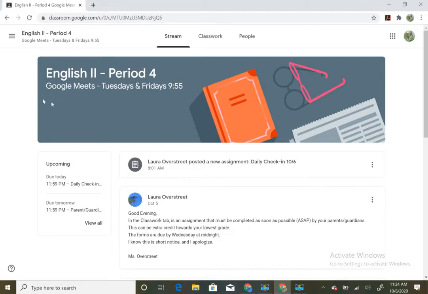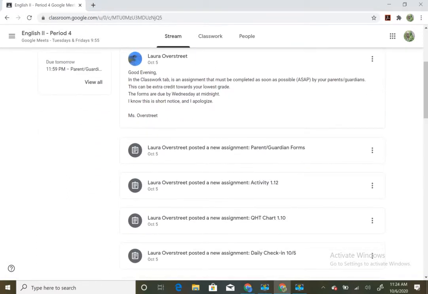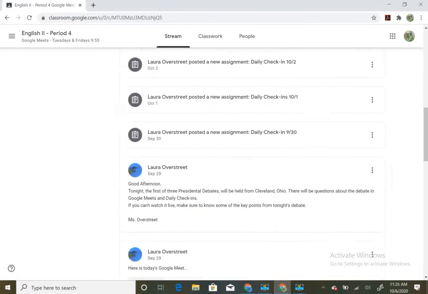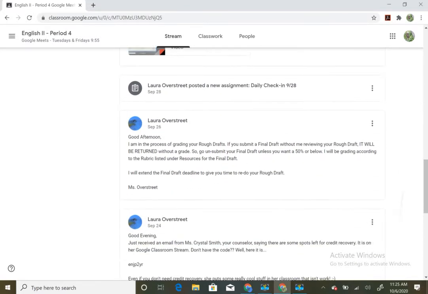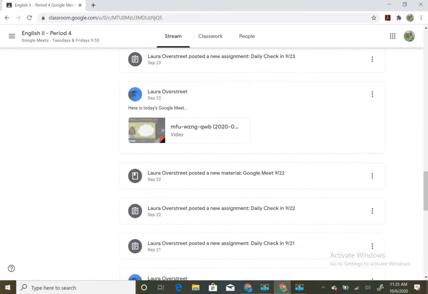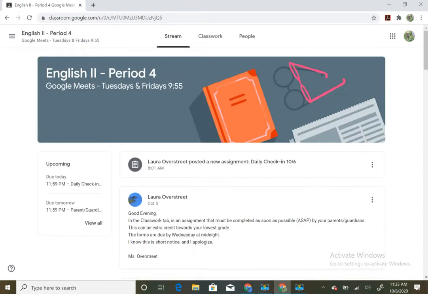If you don't see that or don't understand that, then you can always click in the class itself. And over here in the upcoming, it shows you again what's due today and what's due tomorrow. It also gives you everything that I post to Google Classroom, all the Google Meets, anything that you need to know that's important will be here in the stream.